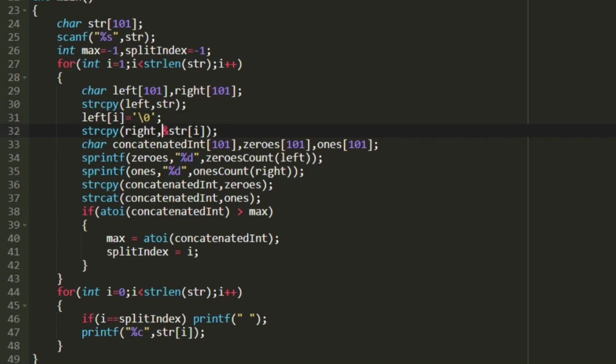So now we have found our left substring and all the remaining characters would be the right substring. So the right substring would contain the characters from i. When we use ampersand str of i, it considers all the characters present after the index i. So we are storing those characters into the character array named right. So in the first three lines we have found the left and right substring.